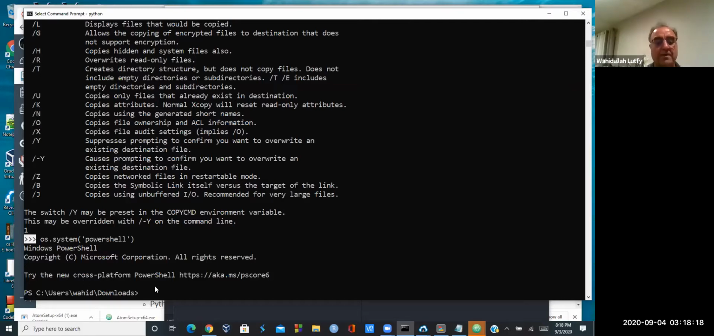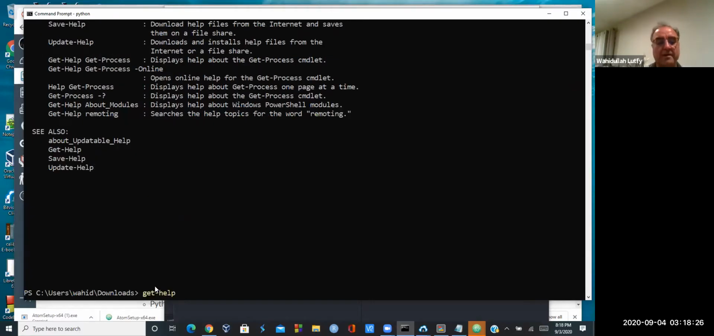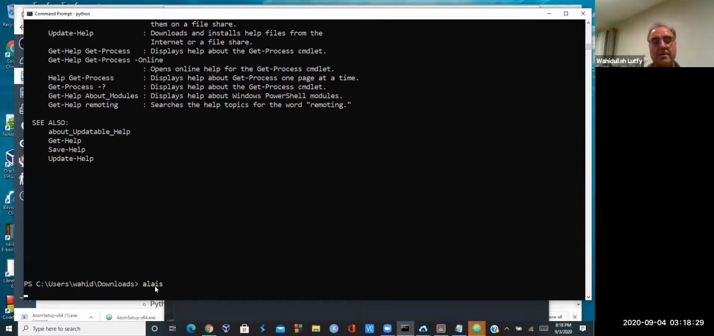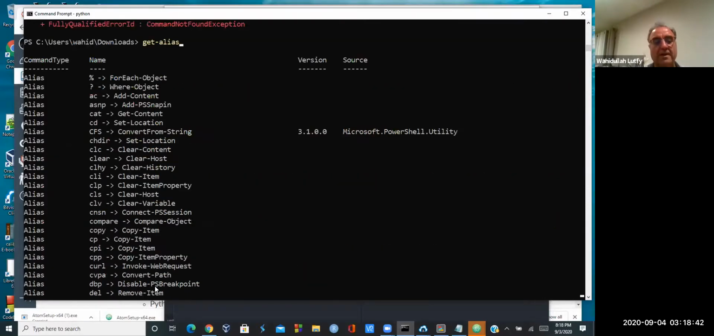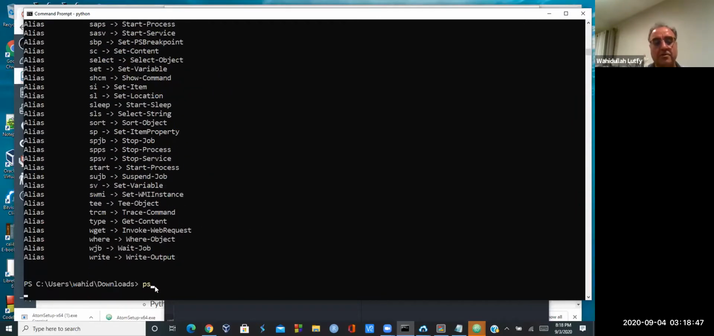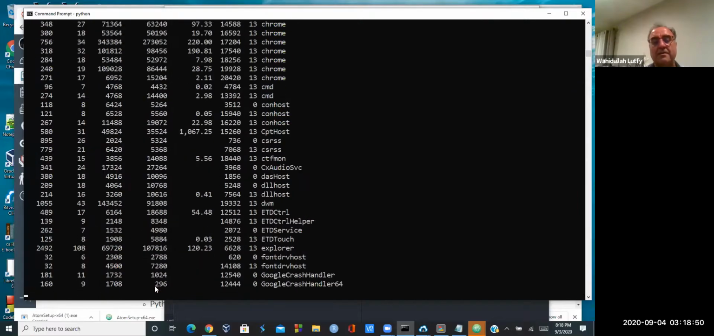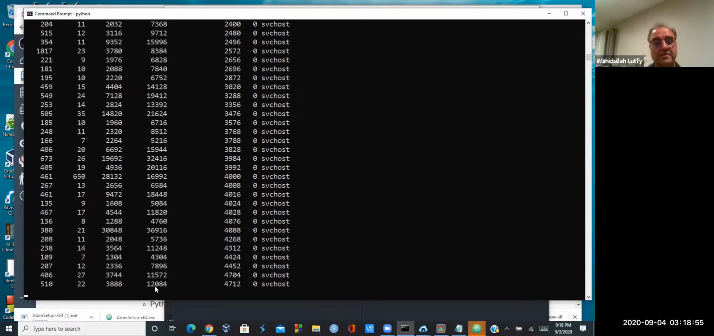Inside here, I could type in a PowerShell command, like get-help, which is just a PowerShell command. If I say aliases, it will give me a list of all the aliases that are there. So a lot of the commands, get-alias, will give me aliases, or some of the commands like process, like I could type in PS as an alias and get the system processes, all the process IDs with whatever is running on my system, everything.